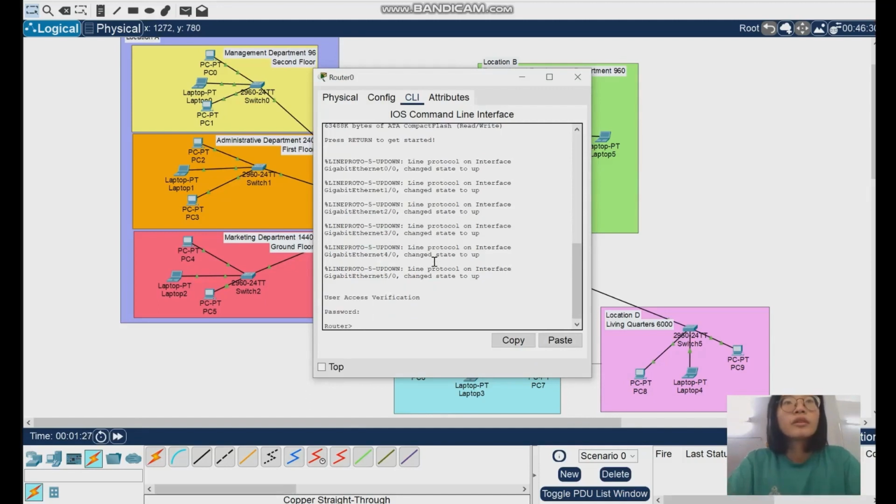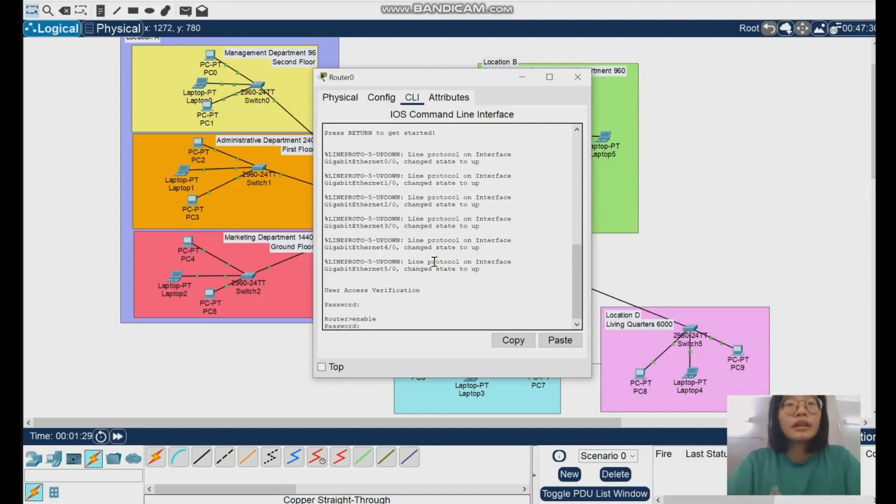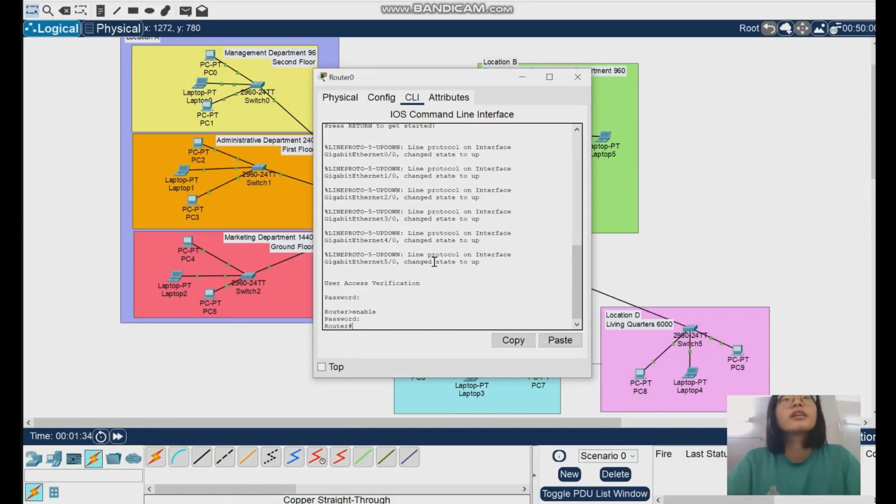I will show whether the password is set correctly or not. So enable, I need to enter AACS2034. Yeah, the password is set correctly.